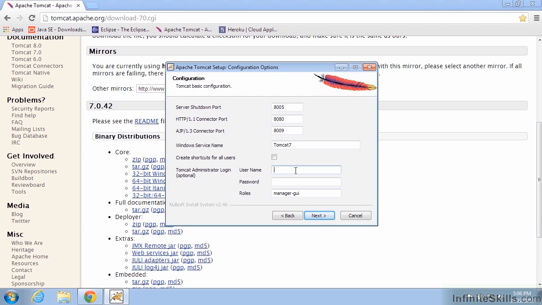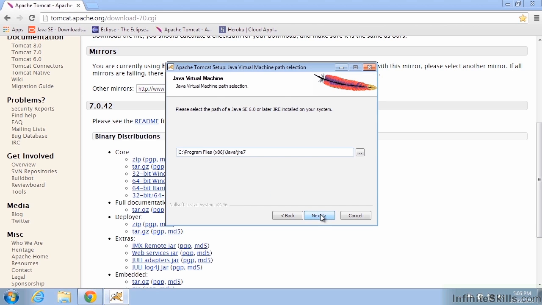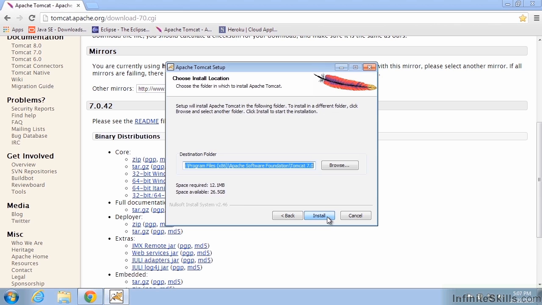My administrator, I'm just going to call it Tomcat Admin, and I'm going to give it one of my favorite passwords so I can easily remember it, and then I'm going to go ahead and select Next, and it will say, where is your JRE? Of course, ours is installed there. And then it will install to the Apache Software Foundation folder that it will create, and Tomcat 7.0. And again, if you're on a different version, you might see a different number there. That's not a big deal. And of course, it tells you how much space is required and available.